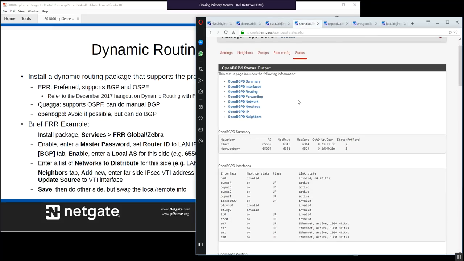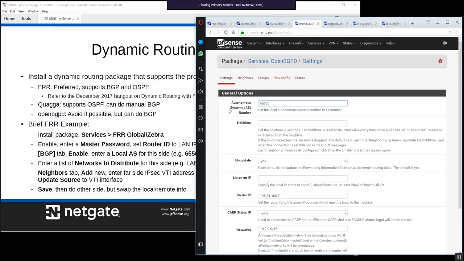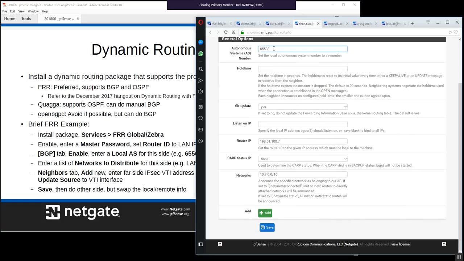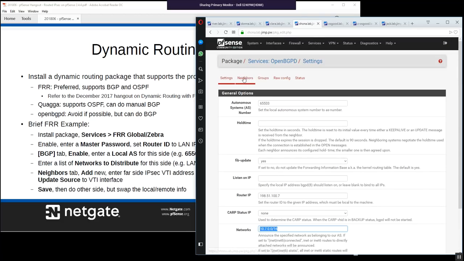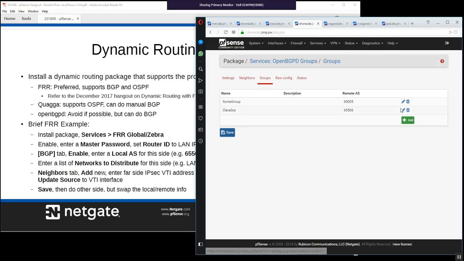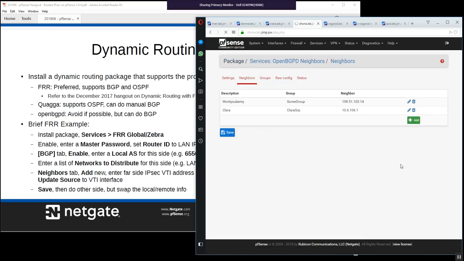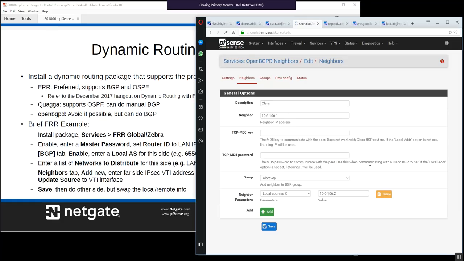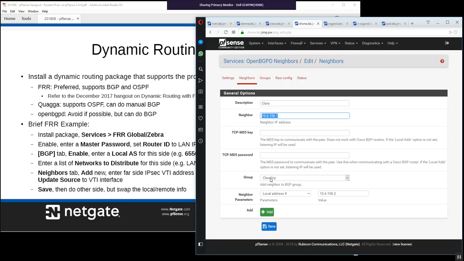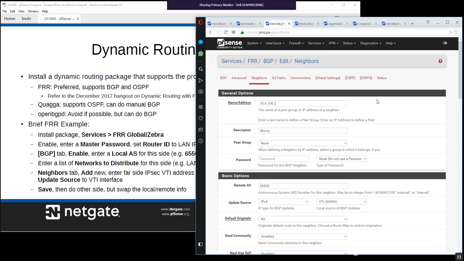You go over to the other side, and here I've got it set up in OpenBGPD, which is a little bit different. Here, you put in your AS number, you put in the router IP, put in your networks. You have to go over to groups and define a group first, and that's where you put the AS number for the far side. Then in a neighbor entry, you put in the neighbor IP address, pick the group so it has the AS number, and then I set the local update source there just to make sure it goes the right direction. So very similar, but clearly not identical. Same settings, just in different places.